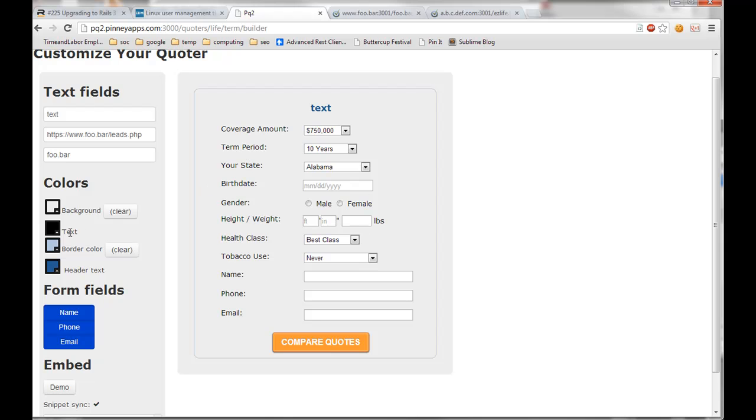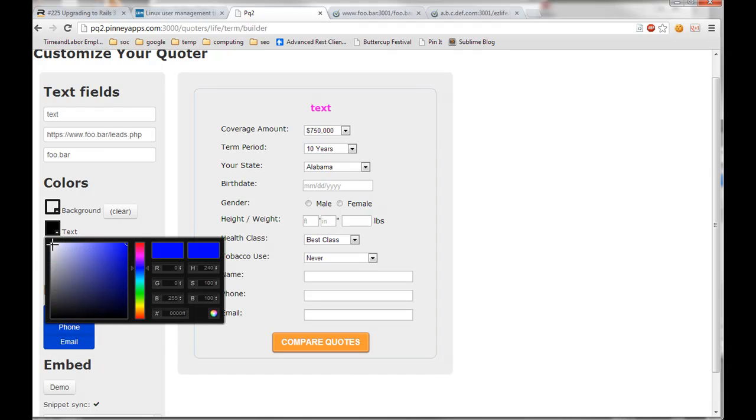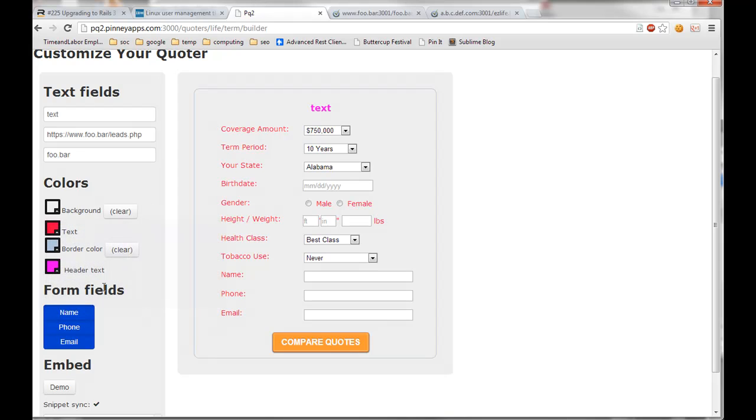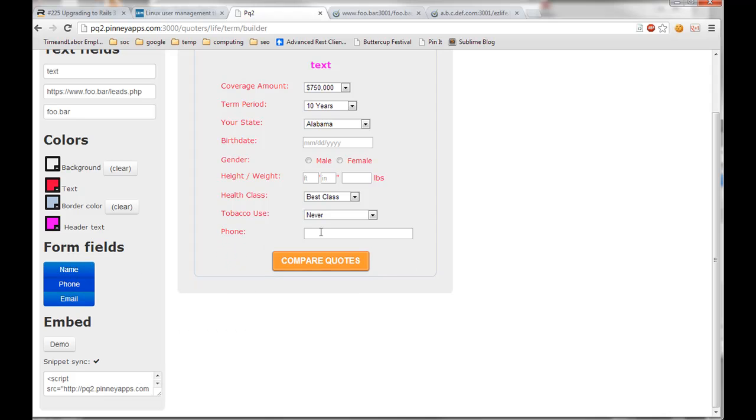Let's say we want it to be transparent. Let's say we want the header text to be magenta and the border color should be, whatever. That's text color. Anyway, you get the idea. Let's say we don't want to trouble people with a lot of fields down here because we know after they view their quotes they're going to get the opportunity to give us all their information. Let's just see if we can get a phone number up front.